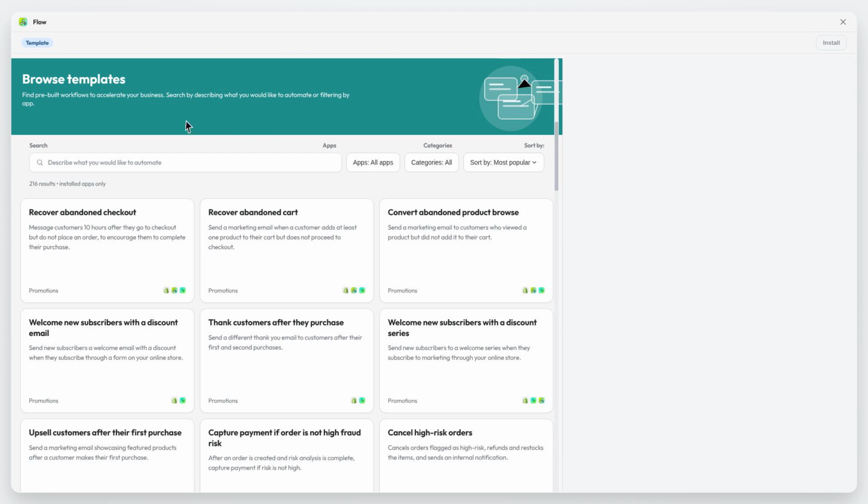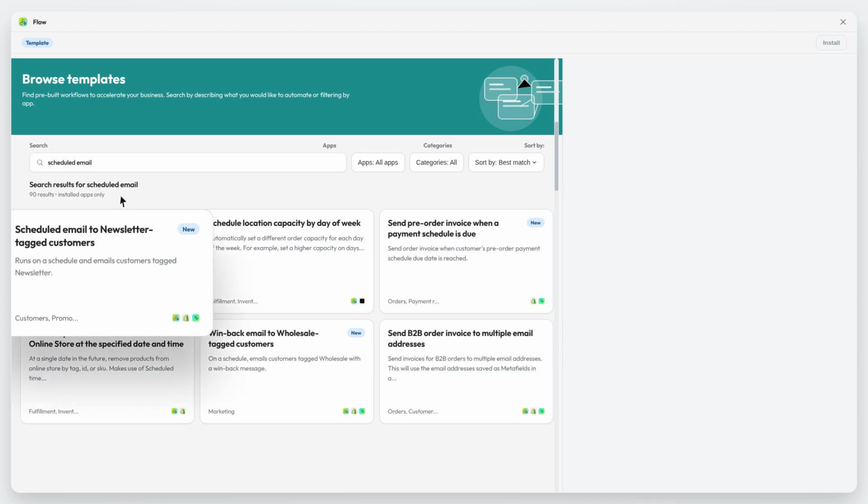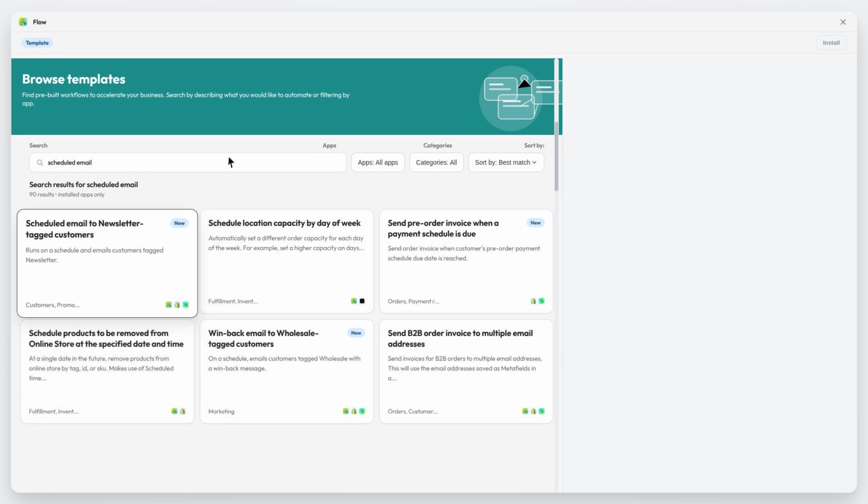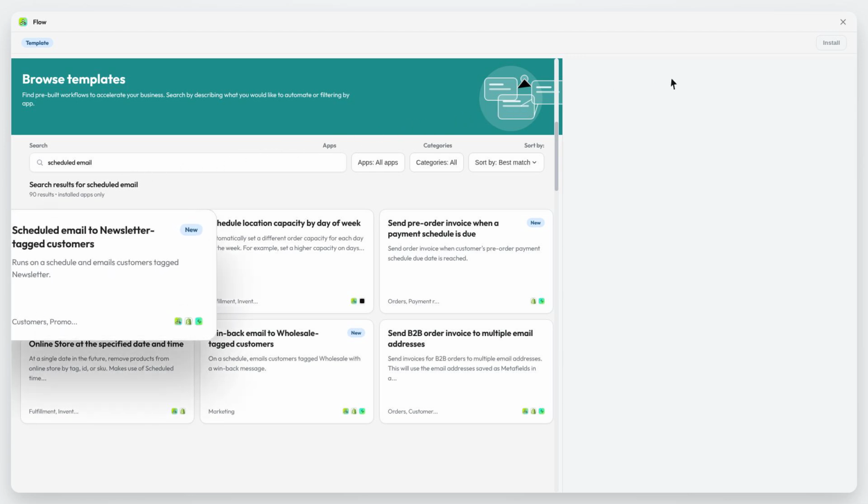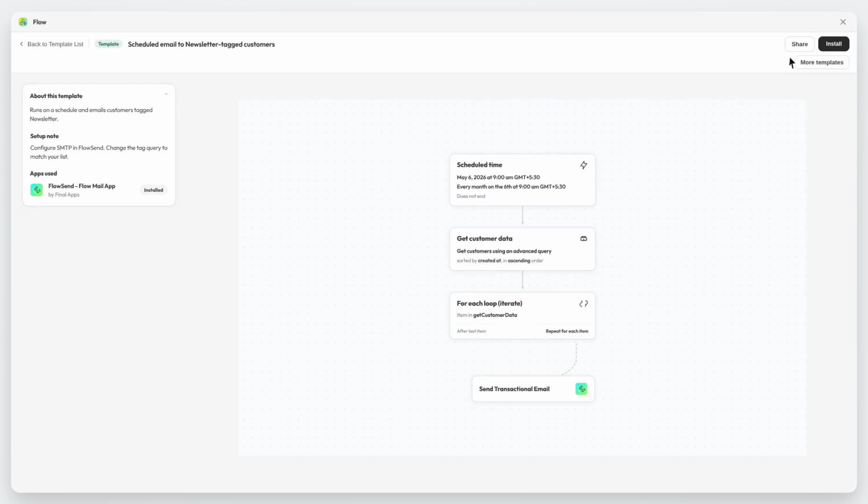Inside Shopify Flow, open Browse Templates and search for Scheduled Email. In the results, look for Scheduled Email to Newsletter Tagged Customers. This template is powered by FlowSend, the Flow Mail app that handles transactional email delivery inside Shopify Flow. Open the template detail page and review the workflow before installing.